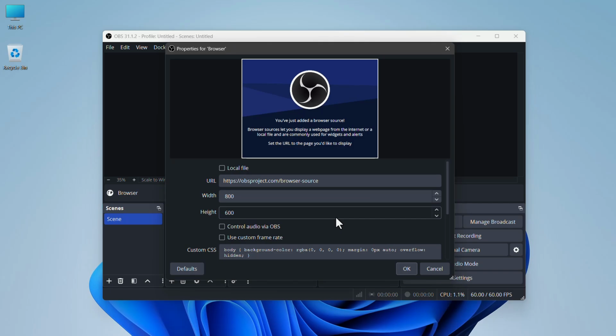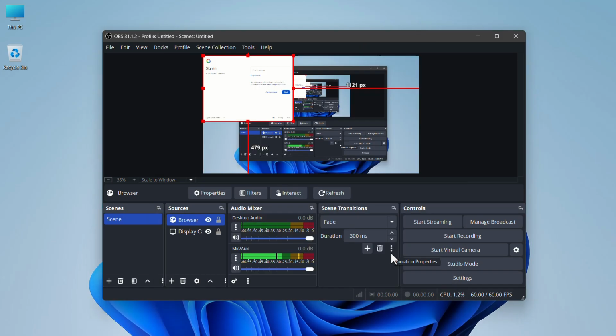Now you have to set the window. In the URL section, paste the link you copied from YouTube Studio. You can adjust the width and height for your count window, but I will leave this as it is. After you are done, click on OK.